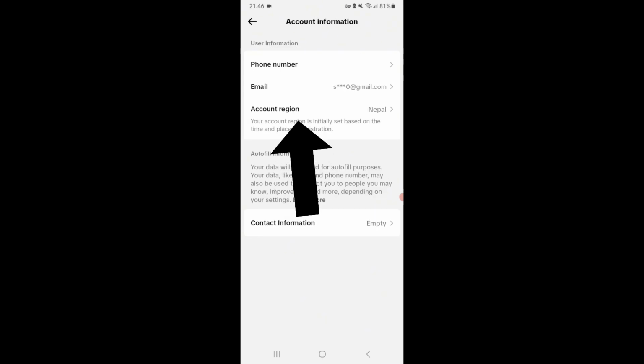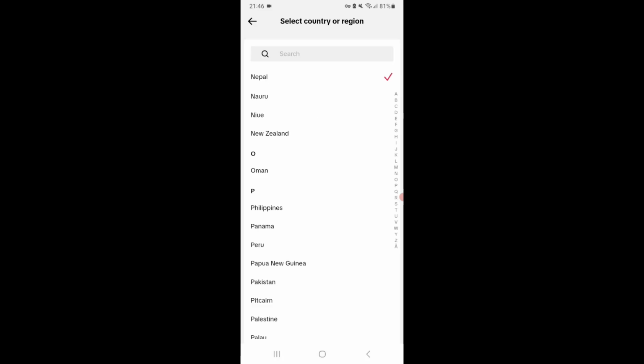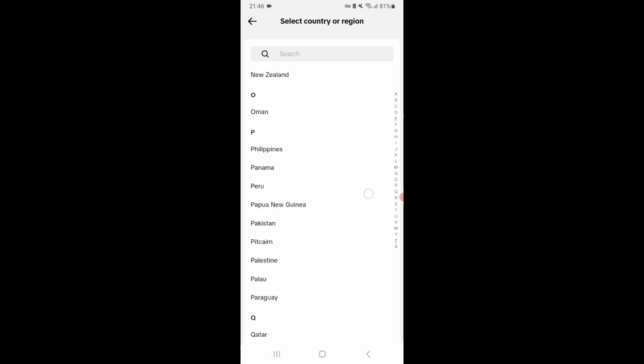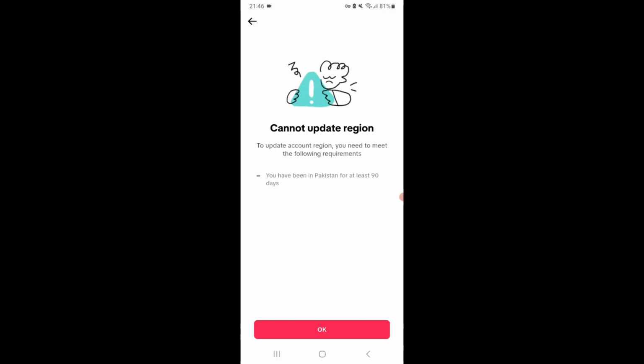Select Account Region. You can now change your region by selecting the country of your choice. But you can only change your region after you are in the selected country for 90 days. When you tap on Confirm, you will successfully change your region on TikTok.